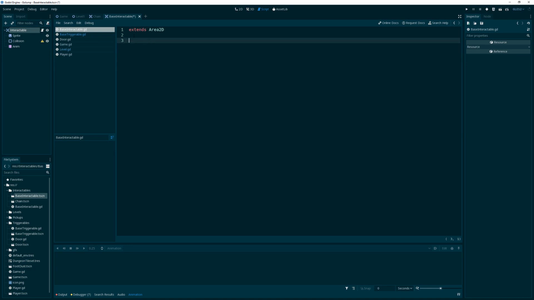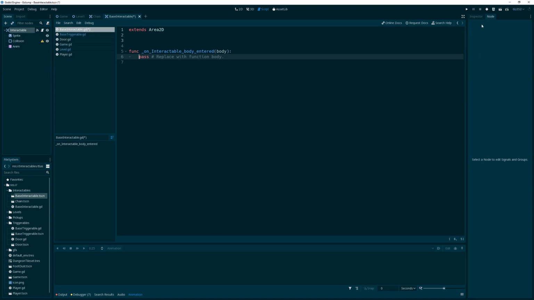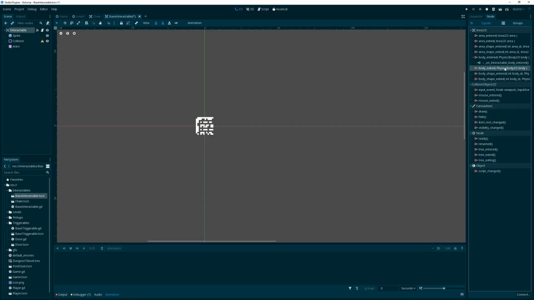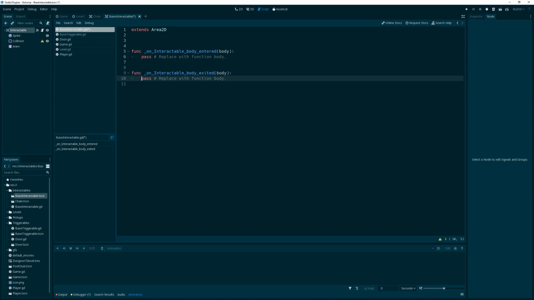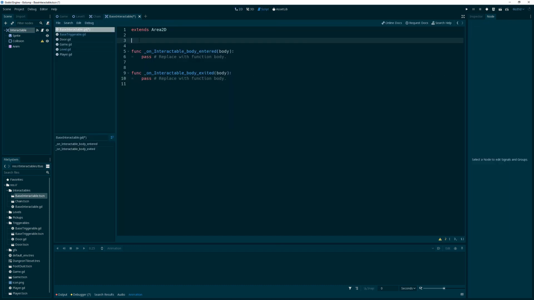And I really just want to connect up. I think what I want to do is connect up when a body enters, and then again when the body exits, just like so. And I'm trying to think of everything we want to do here, kind of flying by the seat of my pants, if you know what I mean.